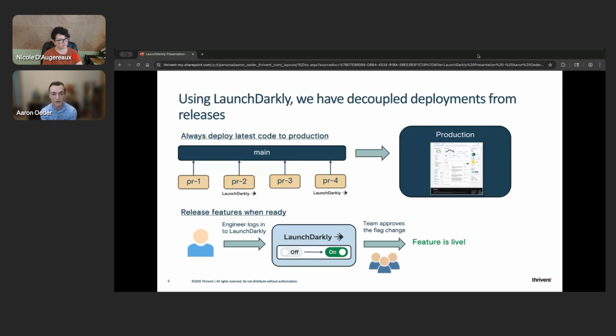But with LaunchDarkly, what we can do is if we have a part of a feature that isn't maybe quite ready for production yet, we can put that behind a feature flag, and that allows us to still merge it into the main branch to test that feature out in our lower test environments while keeping the feature turned off in production. That allows, therefore, to have a steady stream of deployments to production because the features that aren't yet ready are behind flags.